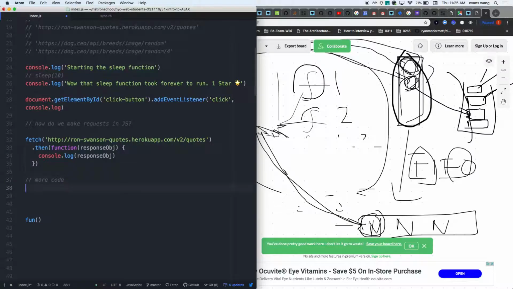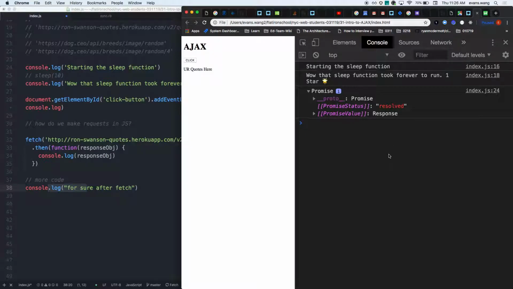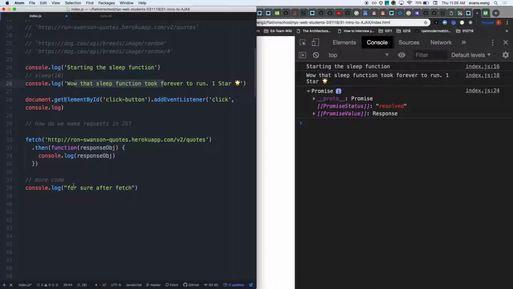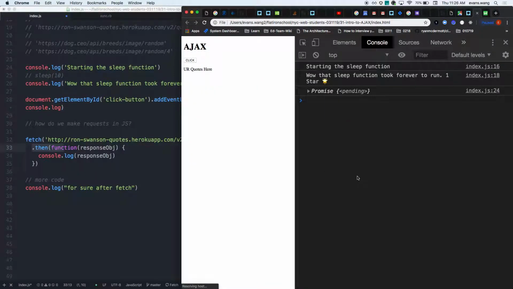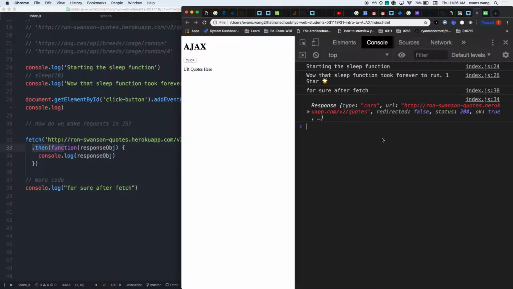We'll get to that. So what I can do is console log. For sure after fetch, 100%, no questions asked. You have a log here and a log here. This log on line 38 is absolutely written after the fetch here, based on this very easy to understand diagram. What can we say and assume about the order of the console logs? Will I see this, this, then this? What order should I see them in? I should see, wow, that took forever, and then for sure after the fetch, and then this object. Because remember, the then here only runs after the call stack is clear. Okay? Oh, I didn't save it. That was embarrassing. And there it is. For sure after the fetch. And then, as promised, signed, sealed, delivered, the response object comes back.